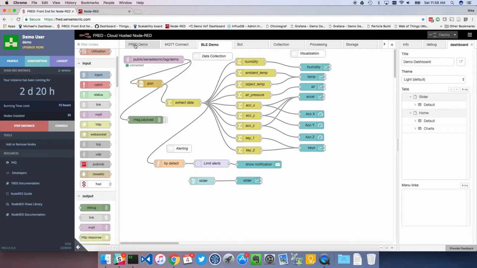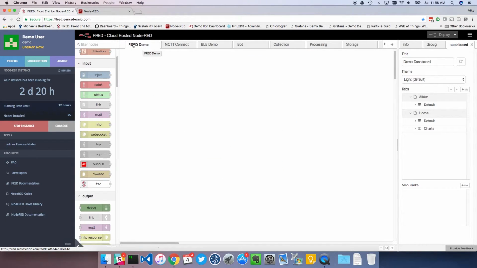So another way to get data into Fred is using the Fred nodes that we've installed in Fred. So let me show you how that works. So what I'll do is I'll create a Fred node that communicates with Node-RED that's running on a local device such as a Raspberry Pi. So to do that, I'll create a Fred input node and a debug node and connect those together.